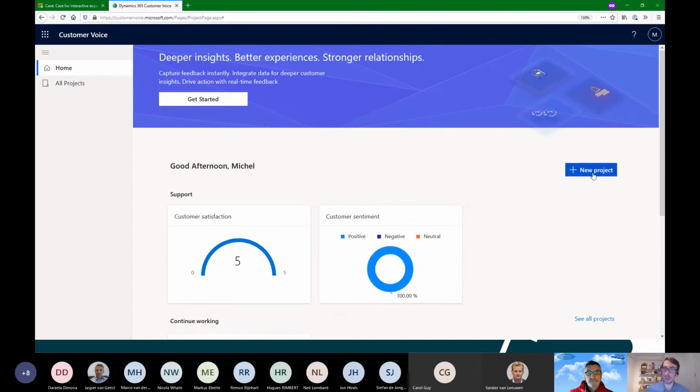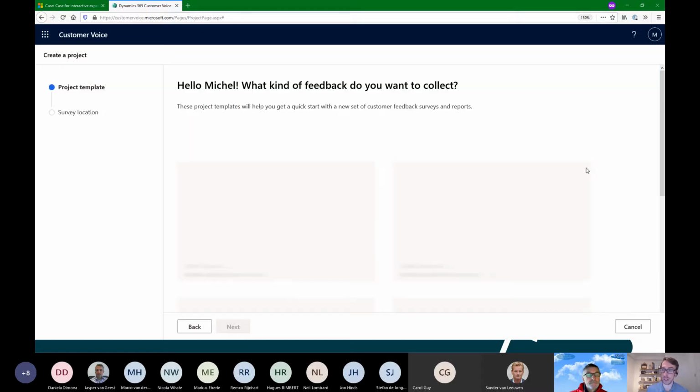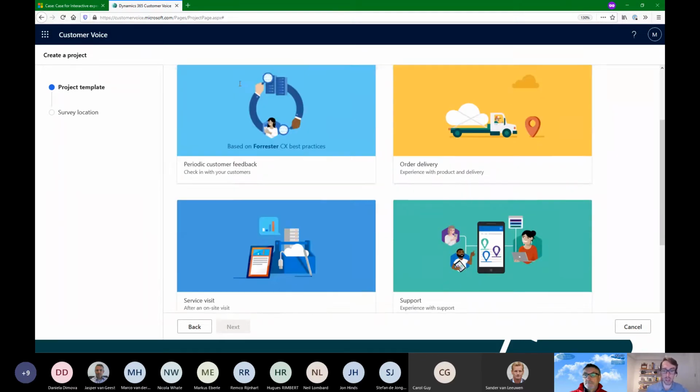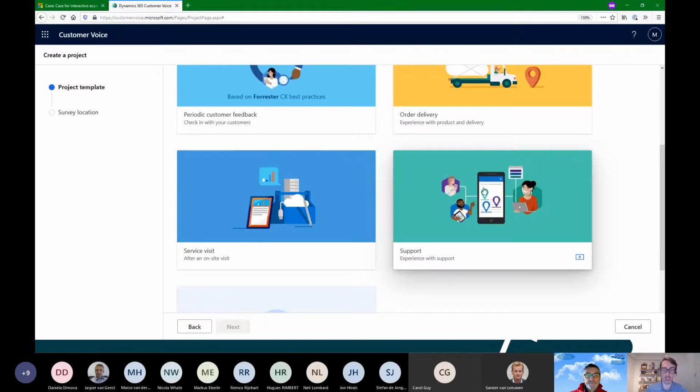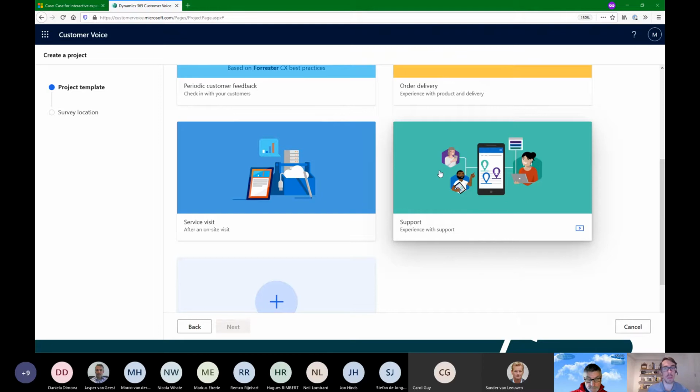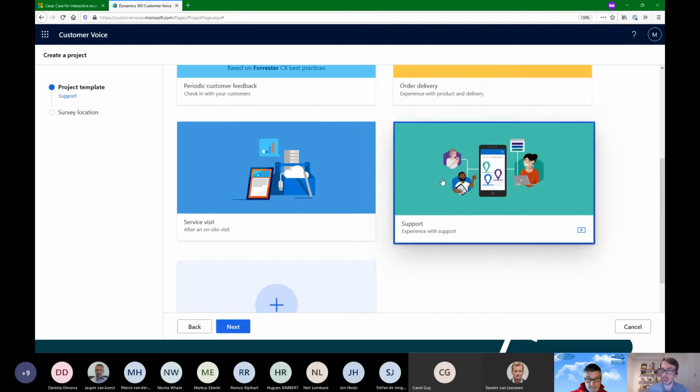We can create a new project over here, or we have all of our projects here, and I can dive into any of my existing projects. But let's take a look at creating a new project. It'll ask me what kind of project I need. So we have that periodic customer feedback, for example, that order delivery, a service visit, that support, but we can always start with a blank survey. Then you just create the survey completely from scratch, add your own questions in there, and determine exactly what you need by yourself. Let's start with a support, because that's the one we'll most likely all be quite familiar with.